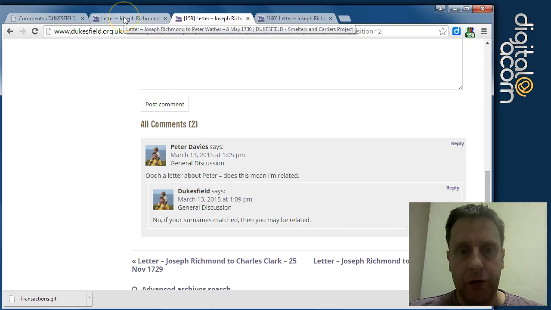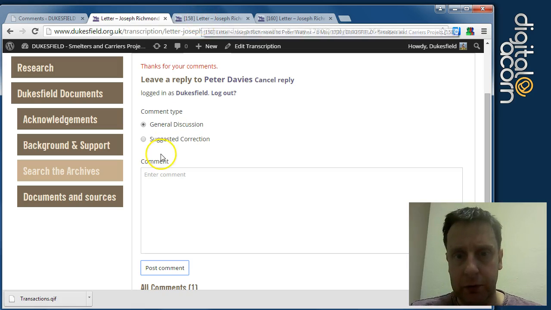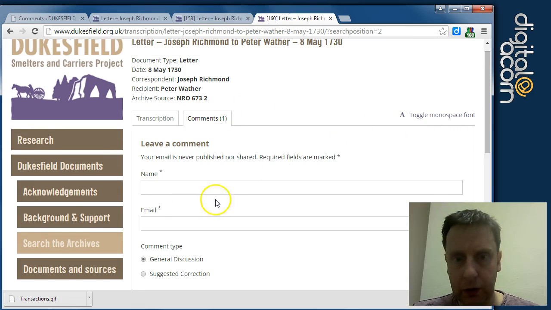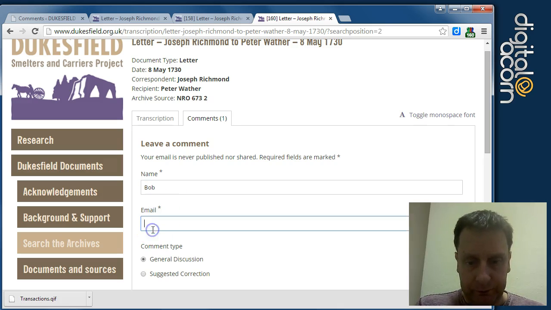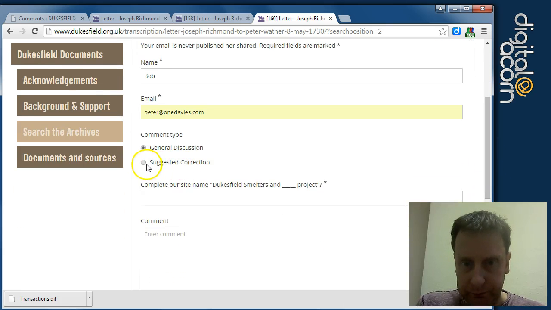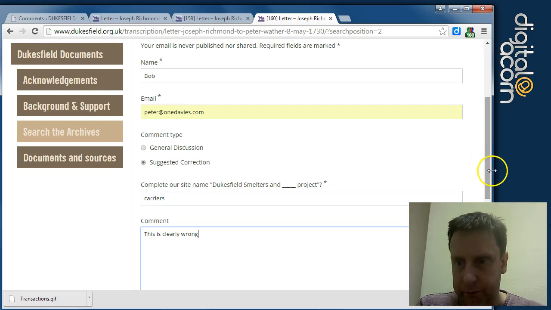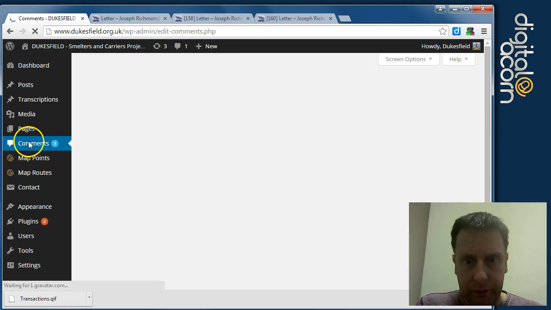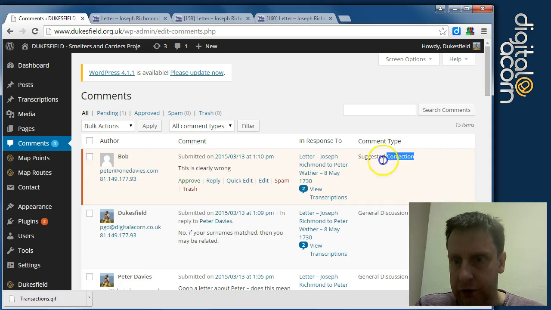creates the comment. So the other requirement was, where someone makes a suggested correction, for that to get added to the notes field. Now we discussed this as being a manual process. So if an anonymous user comes in and creates a, this is Bob, correction. Okay. Post a comment. Back in here, we can see there's a new comment, which is a suggested correction.